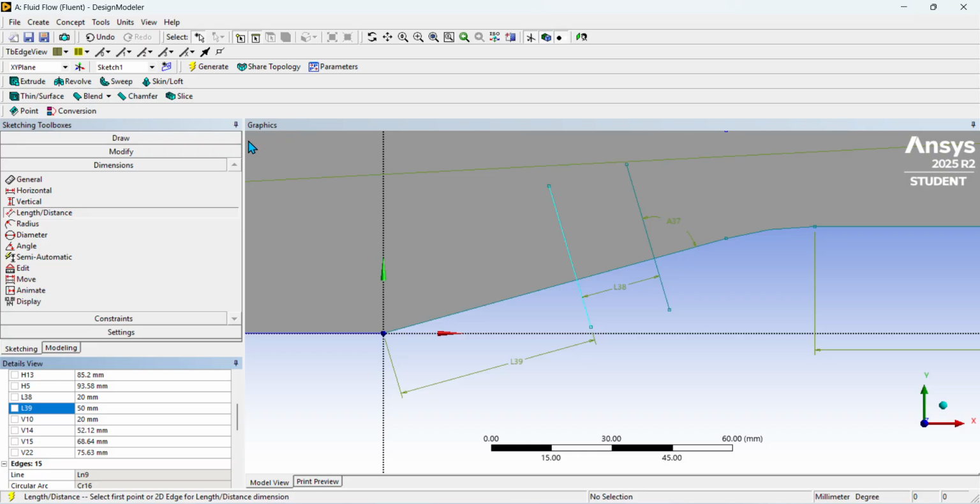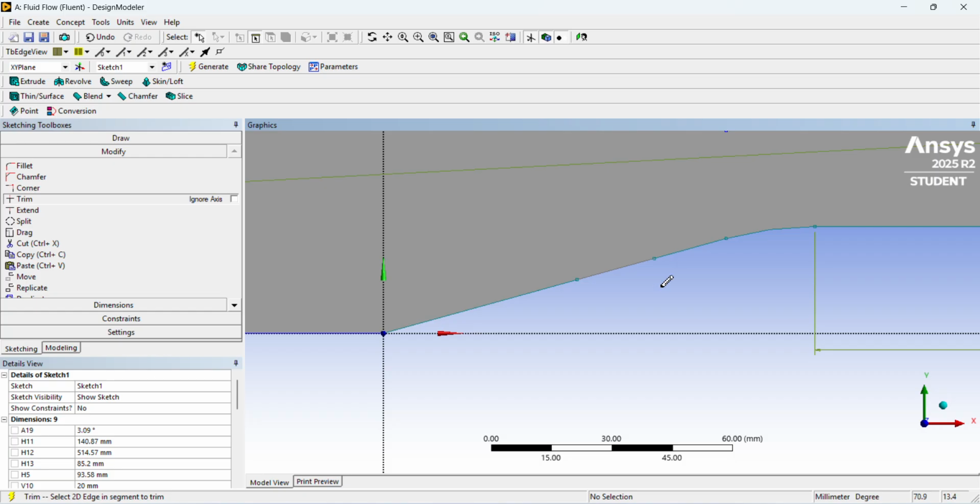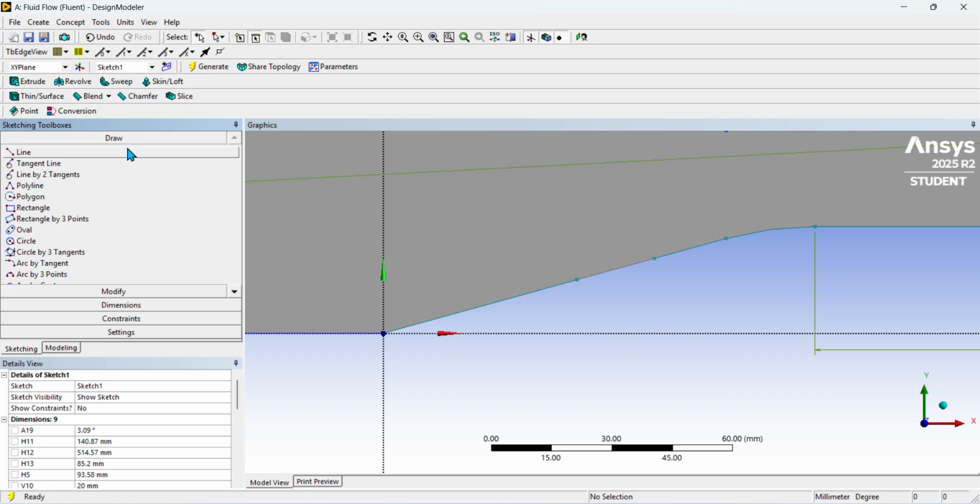I will go to modify, trim. First, I will trim the inner line between these two parallel lines. This is the inner line I will be removing. Then I will remove the extra lines here. These are the extra lines I removed. Now I will take a line from the draw toolbar and join these two points with a straight line. This is my blade now. So the geometry is completed.